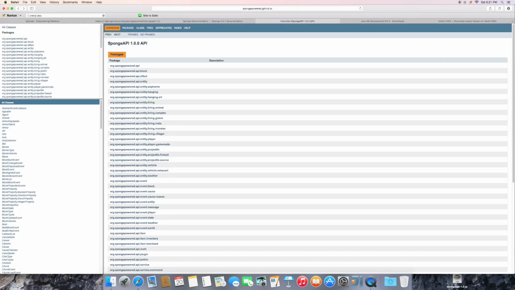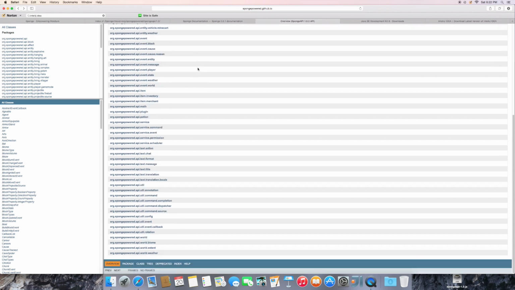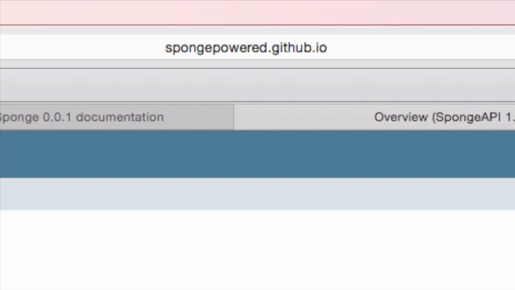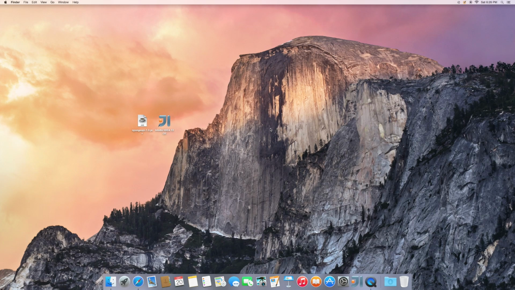Now the last and final resource that I'm going to be showing you today is the Sponge API Java Docs. Now this is basically a list of packages, a list of classes, and description of methods and classes and stuff like that in the entire API itself. So if you ever get stuck or don't know how something works, I would refer to this resource to basically figure all that out. So without further ado, let's start making the plugin.